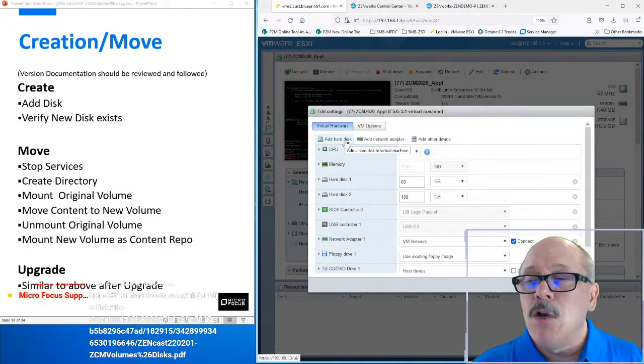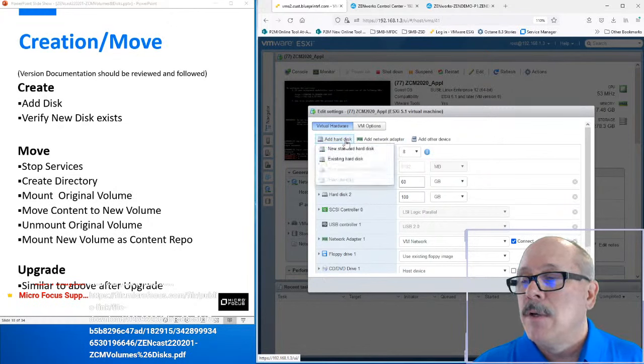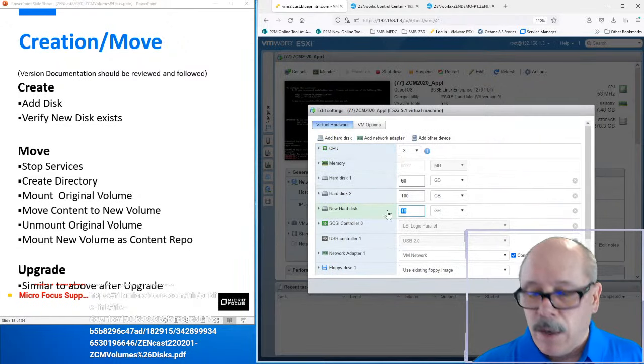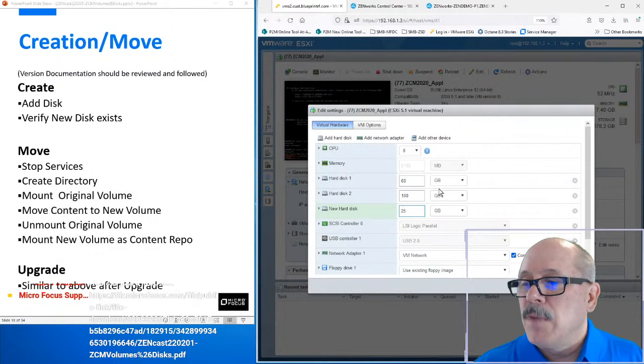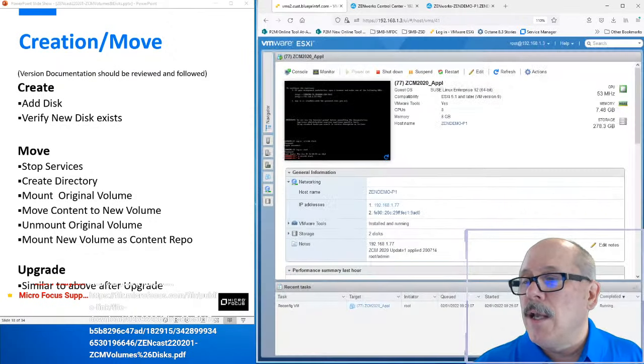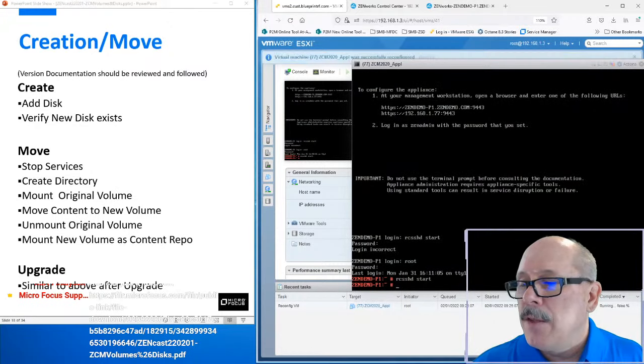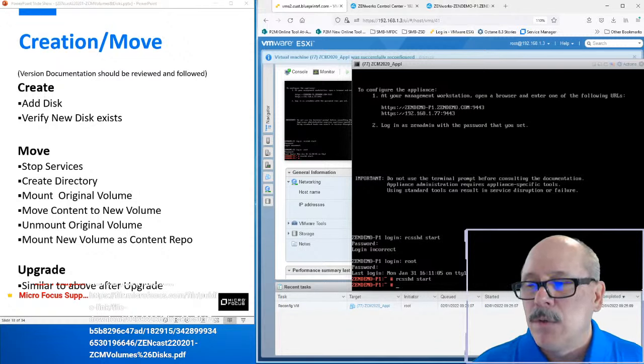Okay, so we're going to make a new content. We're going to add a hard disk, an existing hard disk, actually a standard hard disk, an additional one, and we're going to go 25 gigabytes. Okay, so we're going to go ahead and hit save. Now this particular device has allocated to it a 25 gigabyte new volume, right?